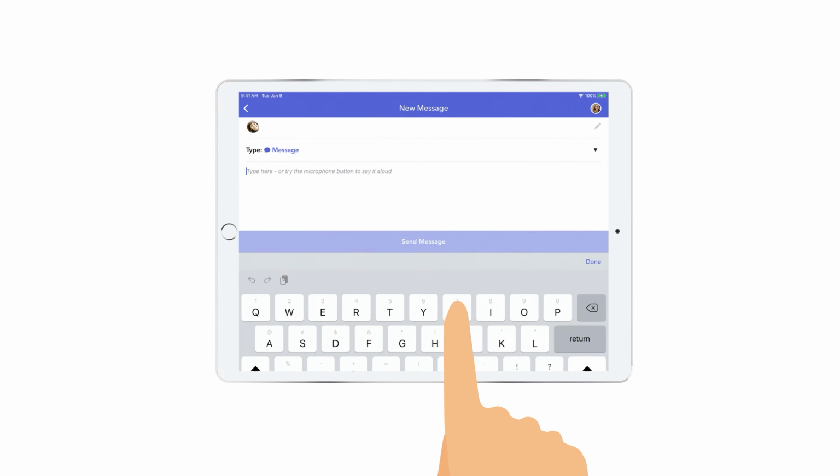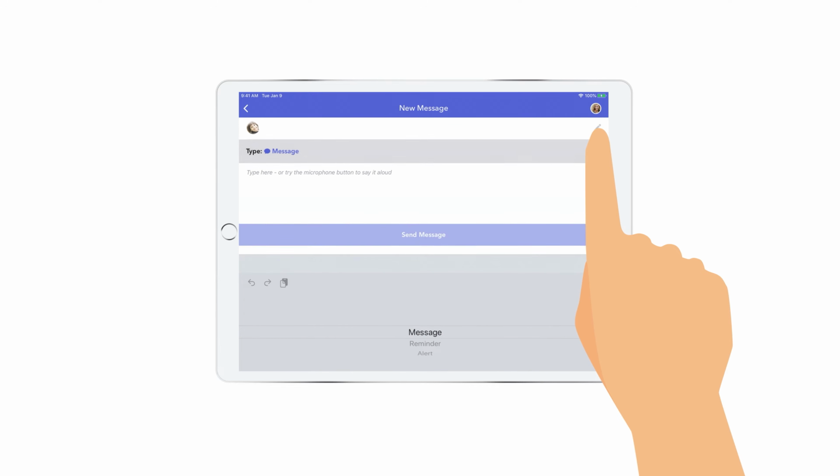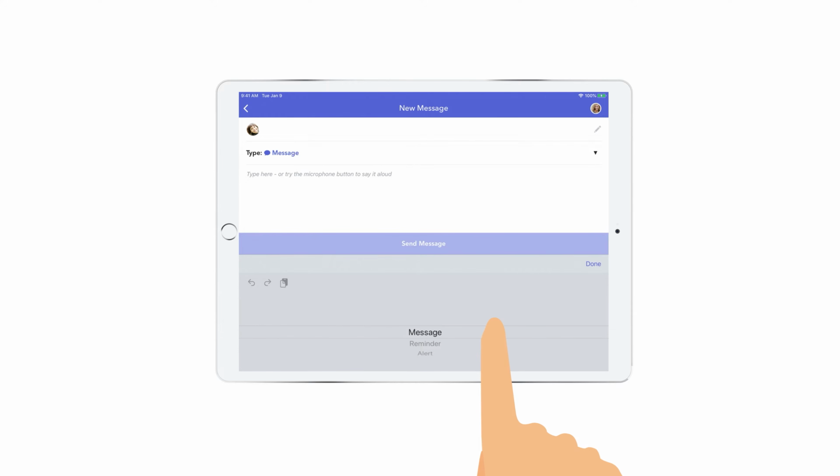There are a few different messaging types you can choose from, depending on what you're hoping to communicate: messages, reminders, and alerts. Messages are sent through the Brightwheel app and are great for everyday communications that you might otherwise share with families at the end of the day.